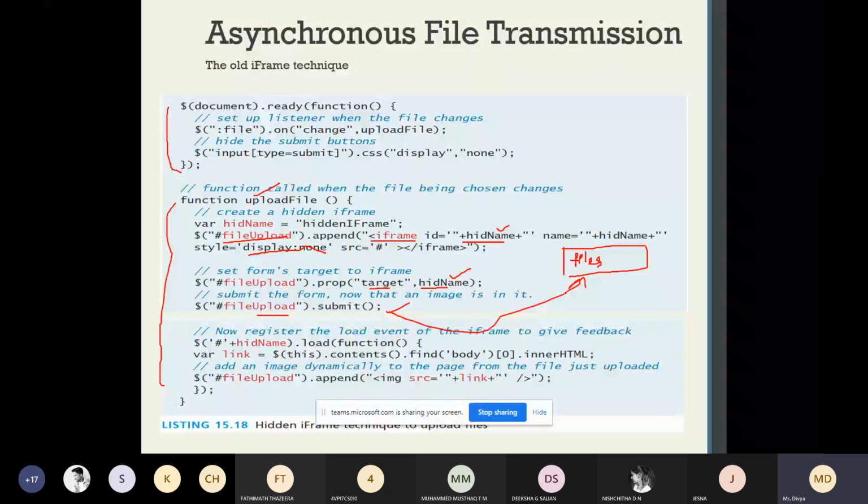Now what happens next? After that, we call the load function for this iframe. So what is that? This dot content: we are fetching the content of this iframe, finding body 0 of innerHTML. That means getting the content of this iframe, and append. So add an image dynamically to the page from the file just uploaded.